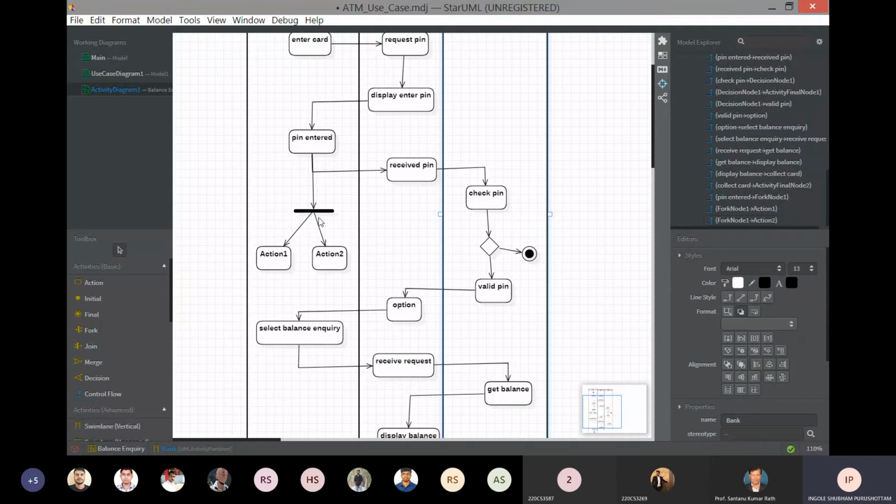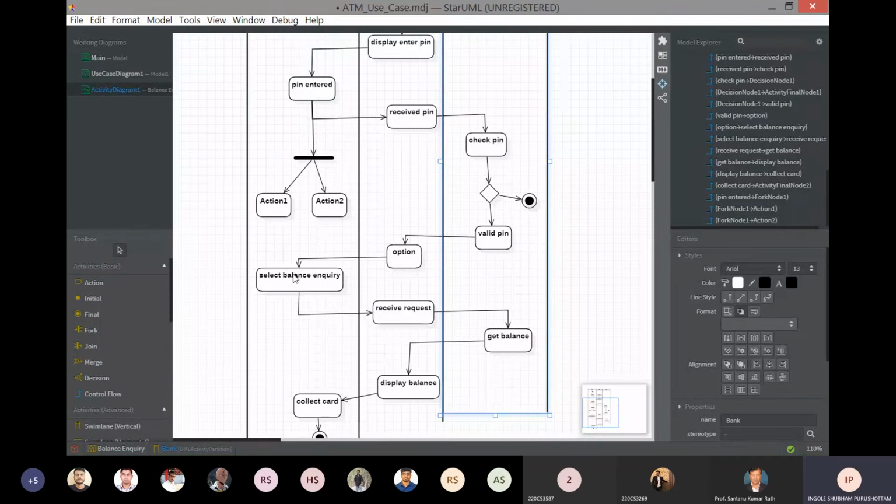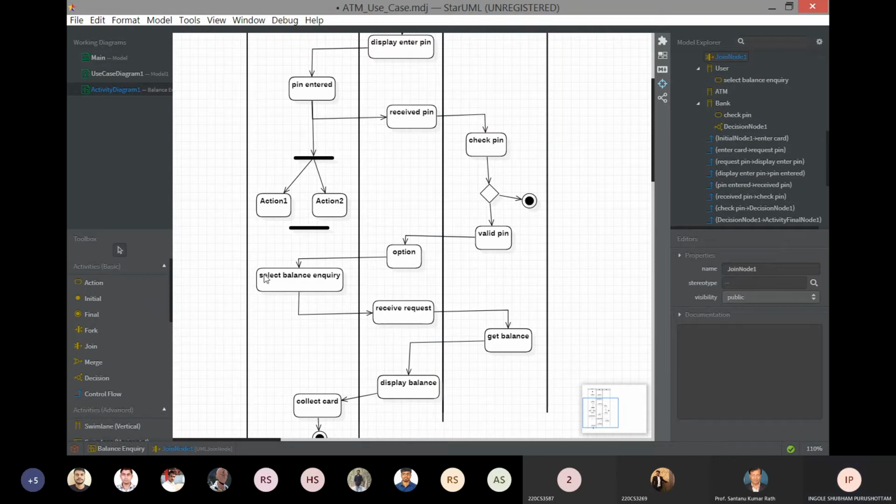So here you can see the fork. It is splitting the flow into two parallel activities. So whenever the activities are in parallel, you can use this fork. Here I haven't used it, but if it is necessary, you can use the fork option. And again, there is a join option. So after this, you can join these two activities again. So again, you can select the control flow.